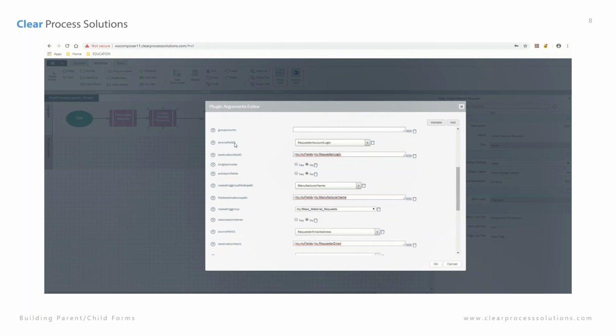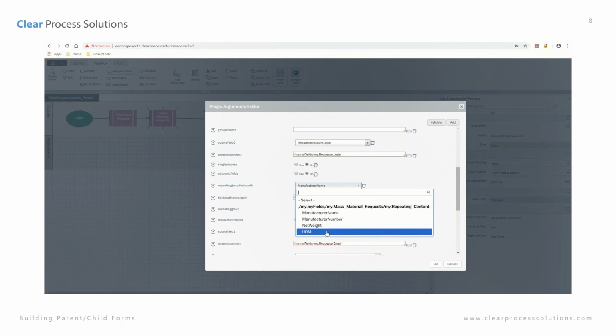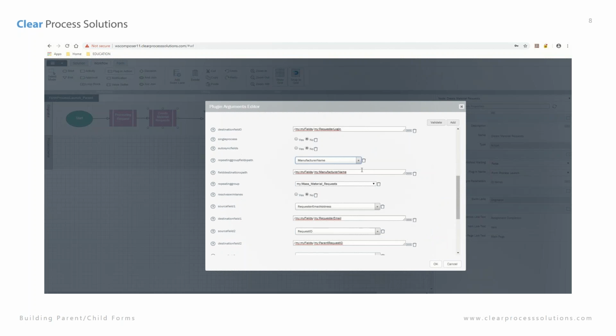Now we just get to the fun part here. We have our source fields. These are always going to match up, the 0 to 0. That's a 1-to-1 match. The source field will tell you that that is a static or non-repeating field. You'll see here down below, repeating group and field destination XPath. That's going to be your repeating elements. So all you would do is select your field and then enter in the destination path. And that's just the path that's going to be in your child form.